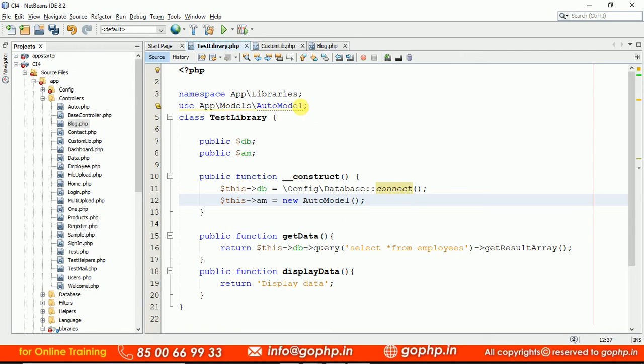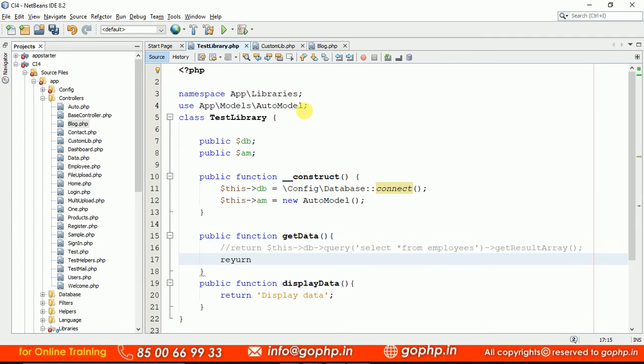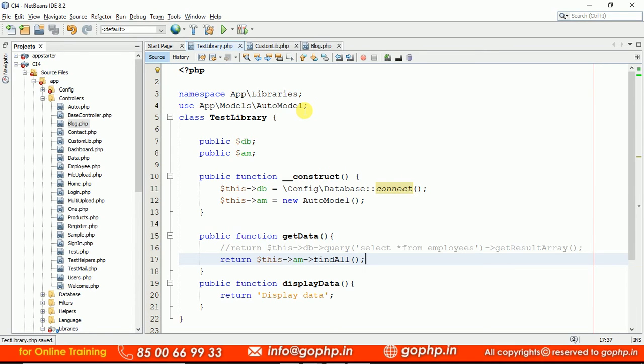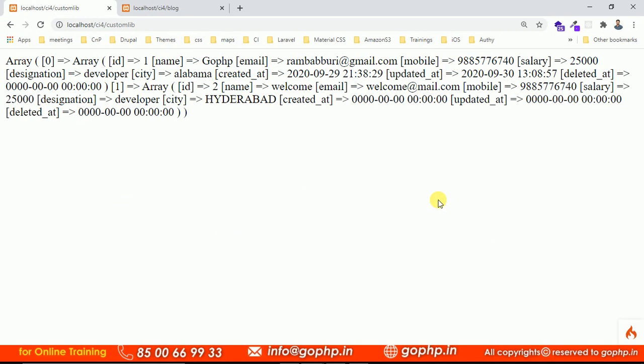Auto model is created. If you want to access this, now we have written this method, right, in this display data method, or else you can comment this out. I just want to go with return this of am of find all. I'm using the find all method, guys. We know this is the method belonging to the automatic model. Now I'm going to refresh my page. Can you see it is also going to get the data, guys?